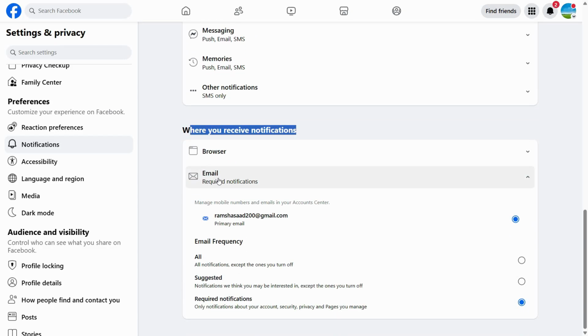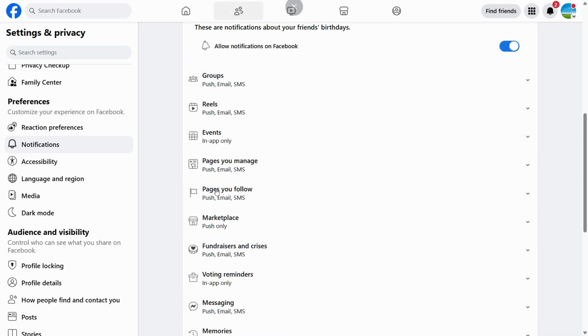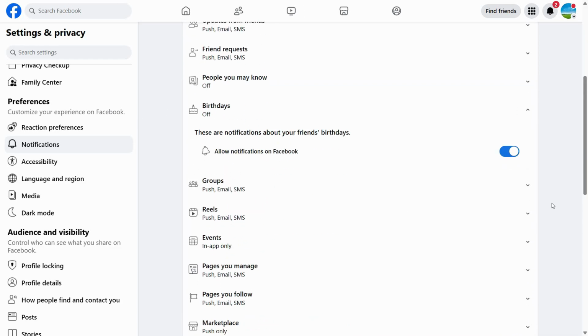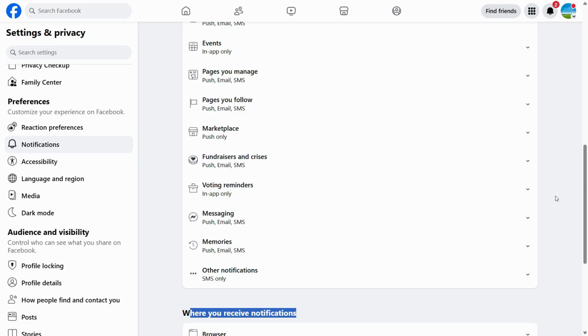it says email required notifications. So you can switch the email frequency from all notifications to required notifications about just your account, security, privacy, and pages you manage. So this will give you minimum notifications for all of the activities that you see above. And that is the quickest and easiest way to do it.